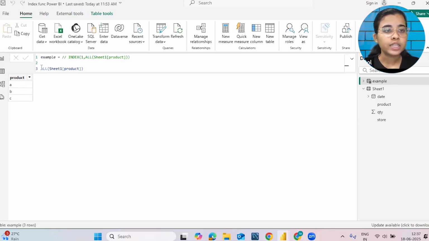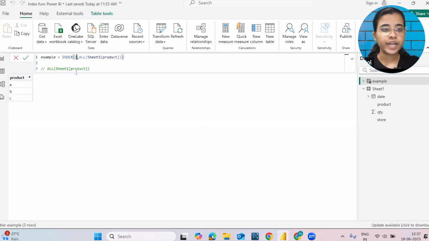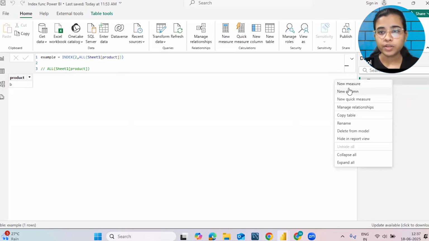Now let me comment this line and show you what will happen if I change the position. Instead of 1, if I write 2, what will I get now? I'll get B, because in ascending order, B is our second product in the product list. Now, if this concept is clear, let me move on to the main problem statement given to us. Okay, so let me just remove this example.